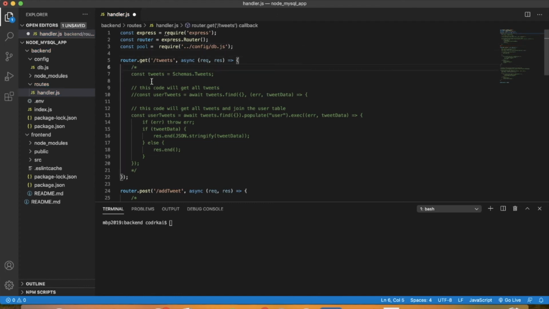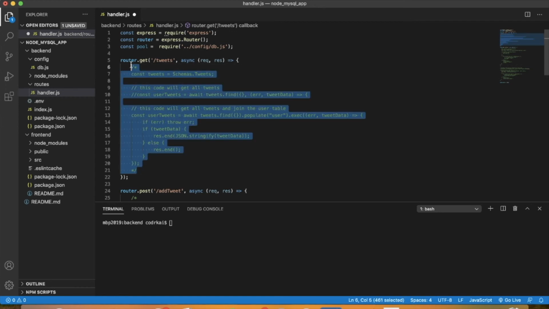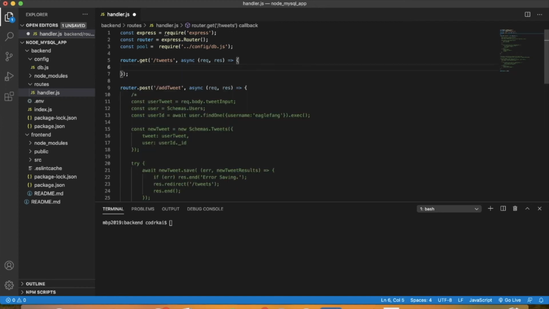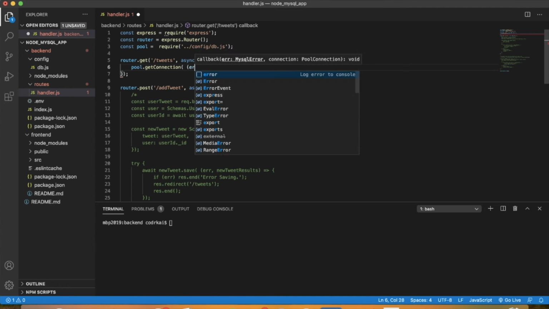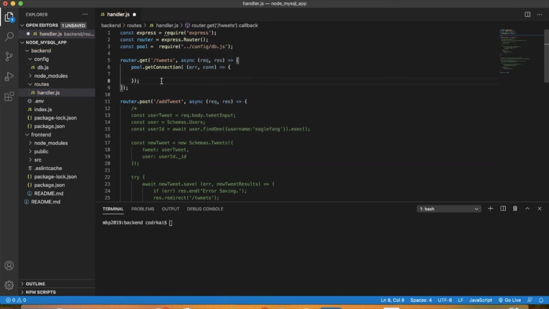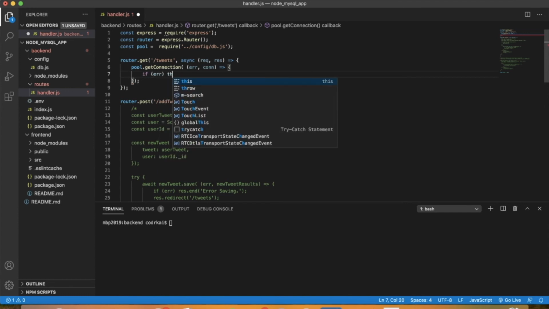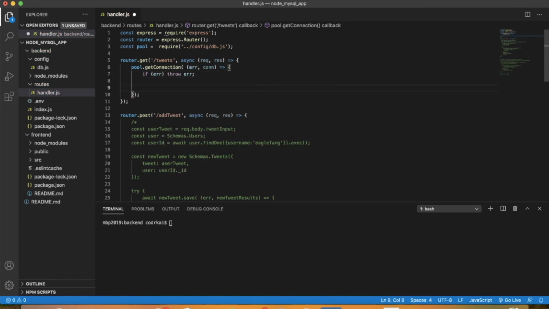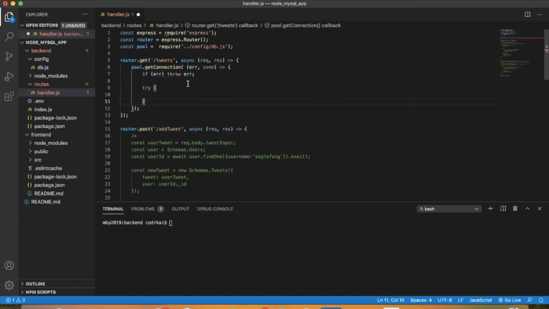And inside the tweets here, I'm going to remove all of this code that was used for the Mongo database in our previous project. We no longer need that. And now I can call the pool. I can say pool.getConnection right there. Error and connection, arrow function. Now if there's an error, just throw the error. And I'm going to try this right here.